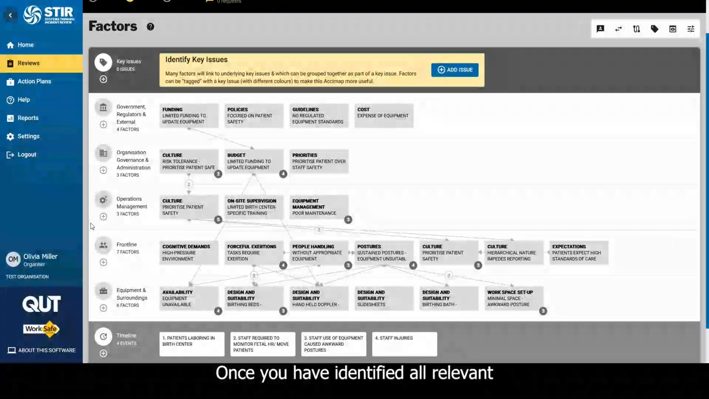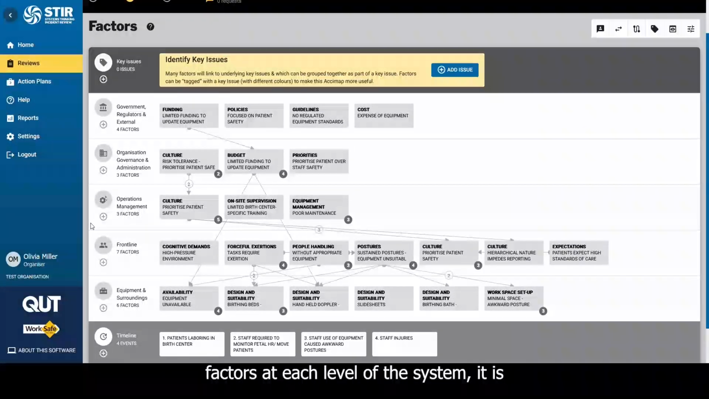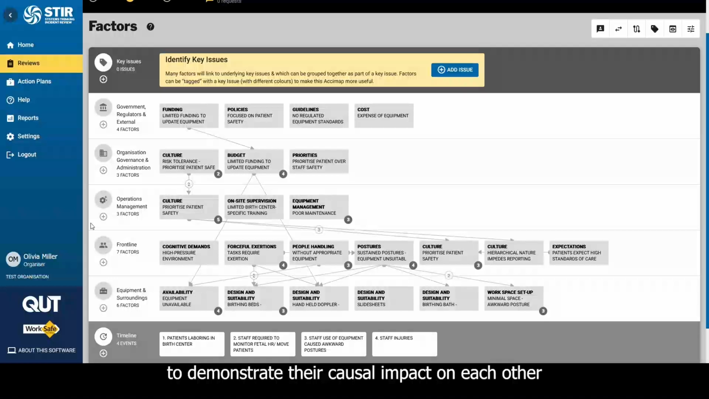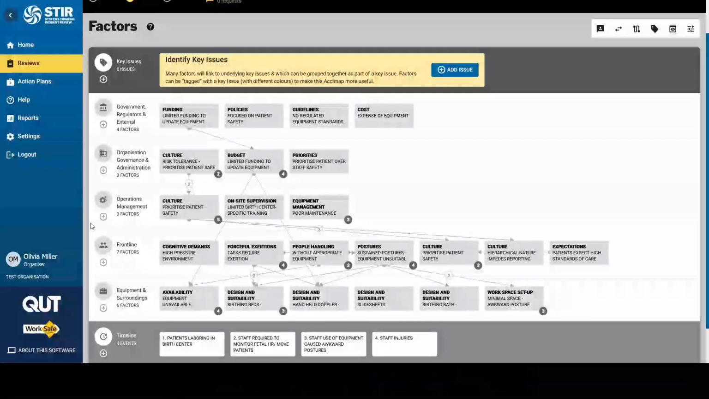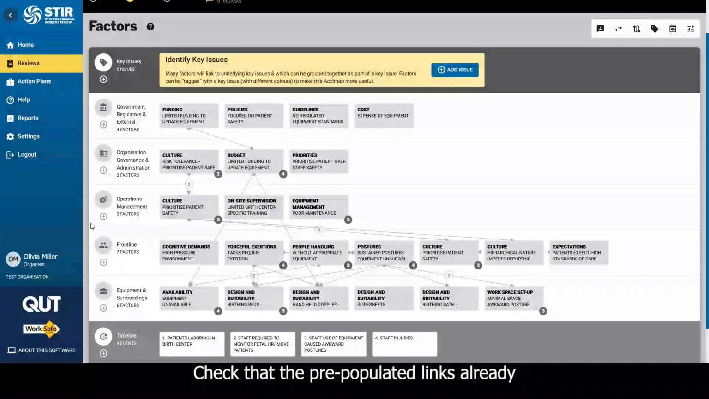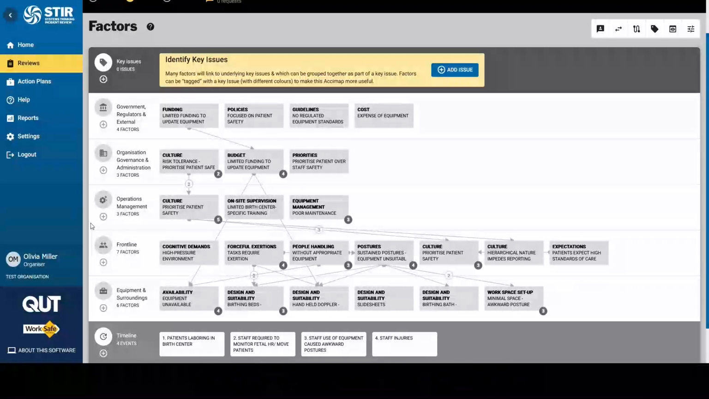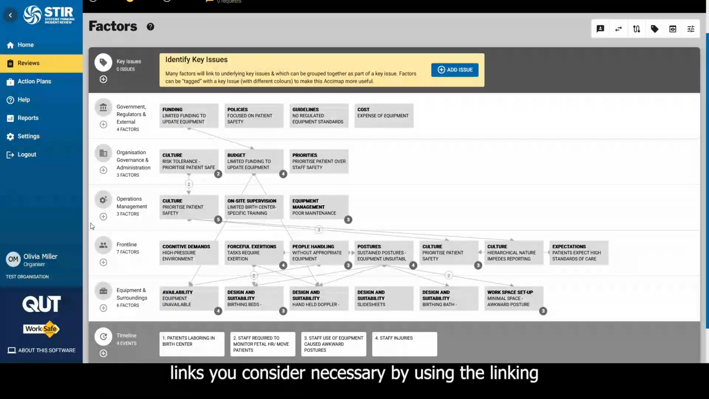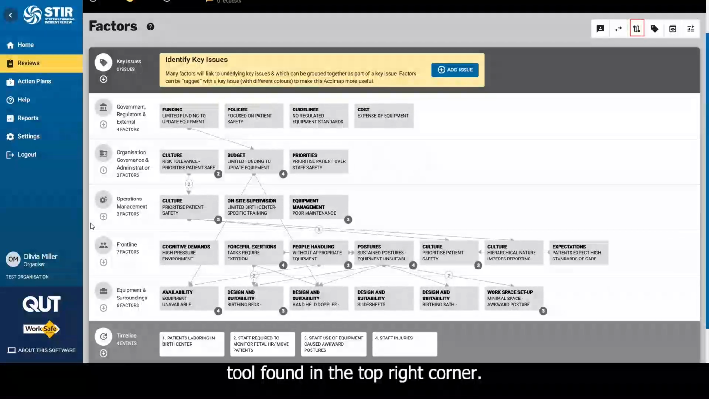Once you have identified all relevant factors at each level of the system, it is important to ensure that factors are linked together appropriately to demonstrate their causal impact on each other and the cluster of adverse events under review. Check that the pre-populated links already in the AXIMAP are accurate, and add any new links you consider necessary by using the linking tool found in the top right corner.